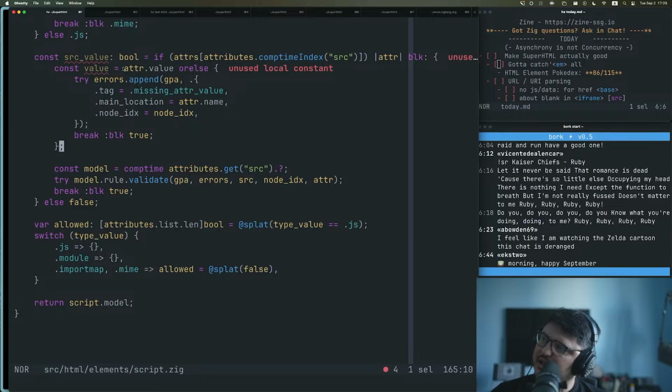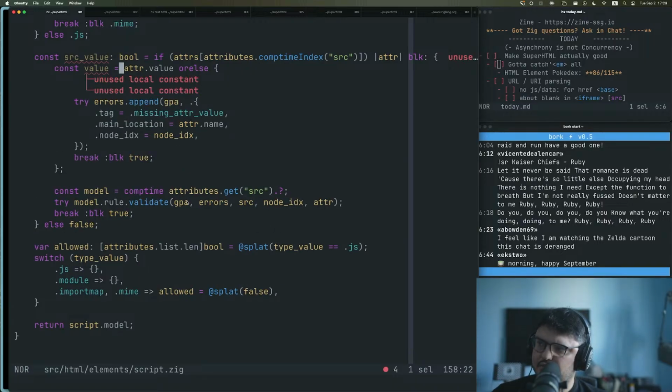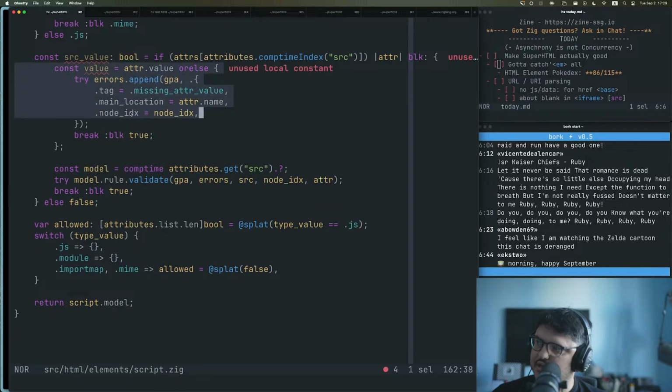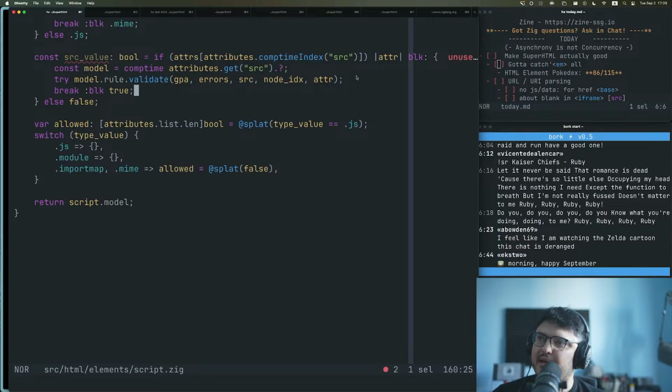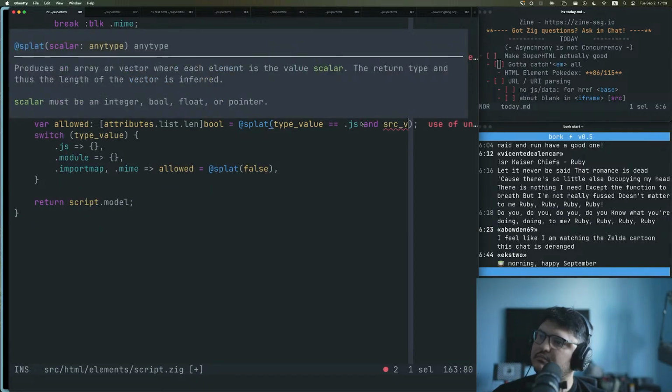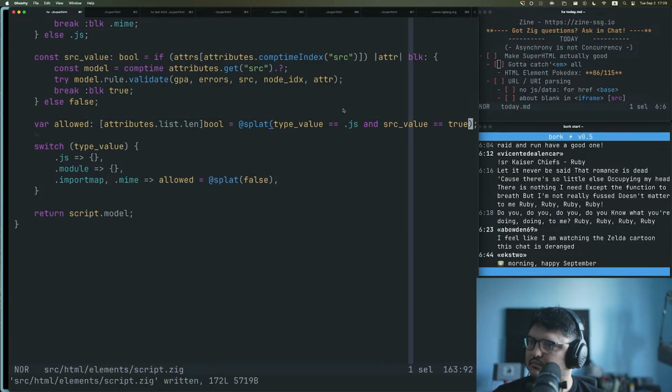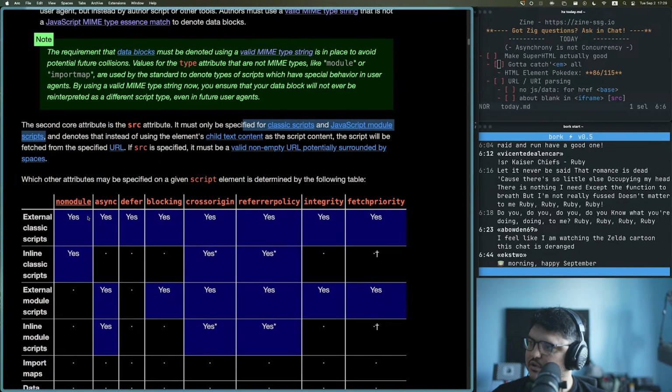Also, wait a second. Why did I try to grab the value if we have these validation already? You know what? Never mind. This is not necessary. We just do this like this. Yeah, it's easier. Okay. And now we have this. So we default on external classic scripts. External, I'm guessing source is defined.